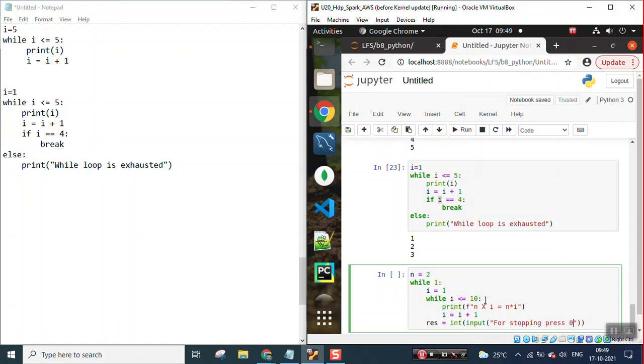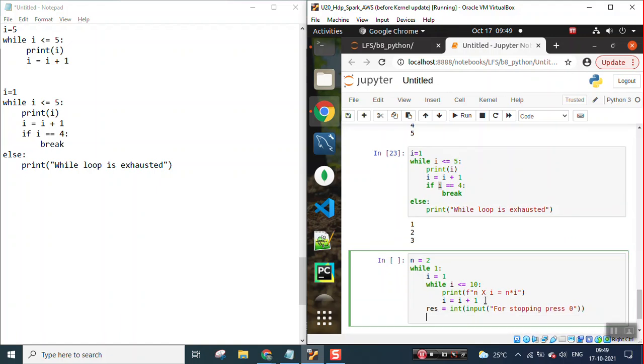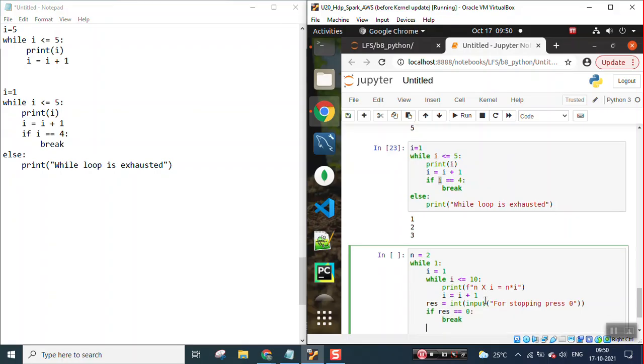This is sufficient. Now I need to write that condition. If my result or stoppage value is equal to 0, I'll simply break this. And finally, my number should be incremented, that is n equals n plus 1.